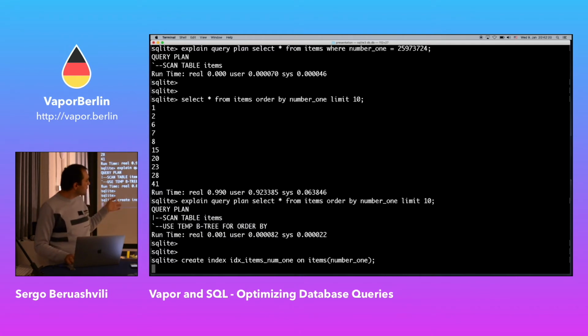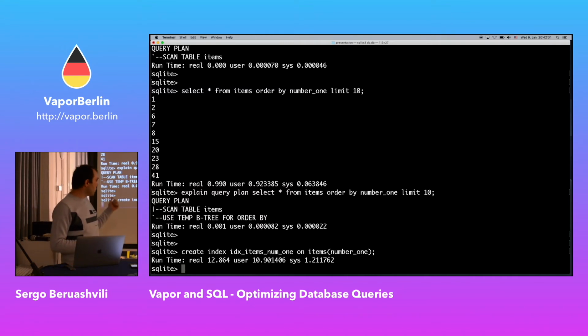So we tell it create index and the name of the index, and then the table and what kind of column we want to index. We could have multiple indexes here. Initially it's going to take a bit of time because it will go through the database for each row, and it's going to build the trees that we saw in the previous slides.